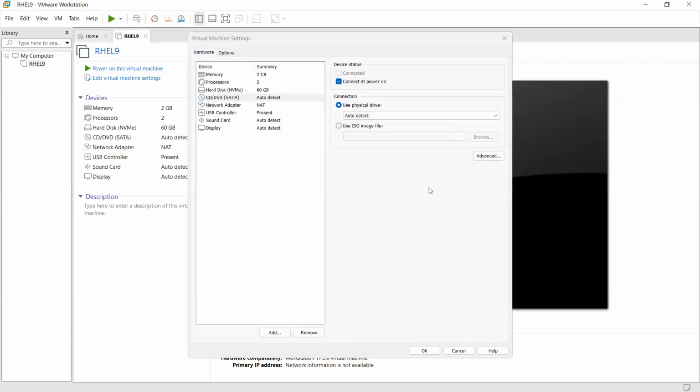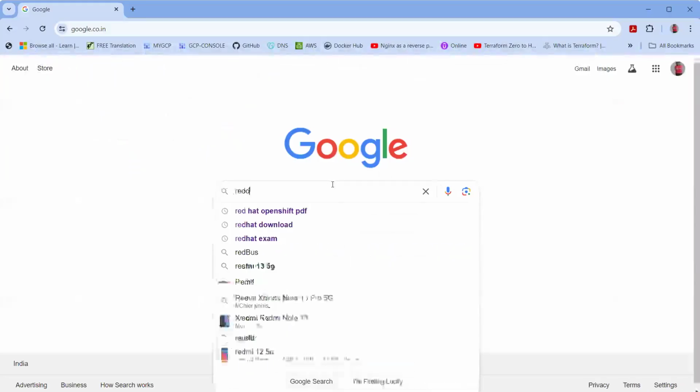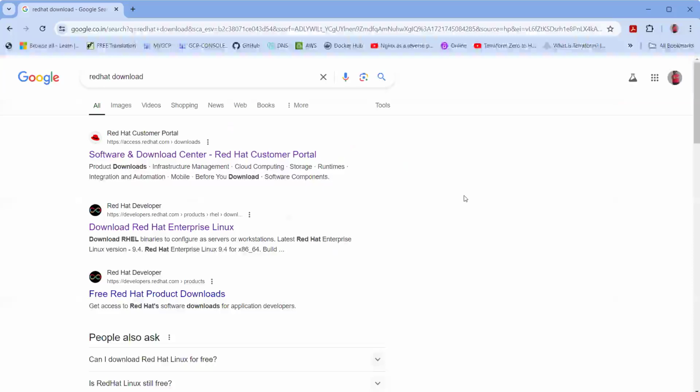Go to the Red Hat website and download your image file. Right now Red Hat is running the 9.4 edition. So what is this ISO image? It is Linux software. For example, if you want to manage Windows, then Windows software is required, right? Yes, in the same way it is required. Here is the Red Hat official download website, developers.redhat.com.